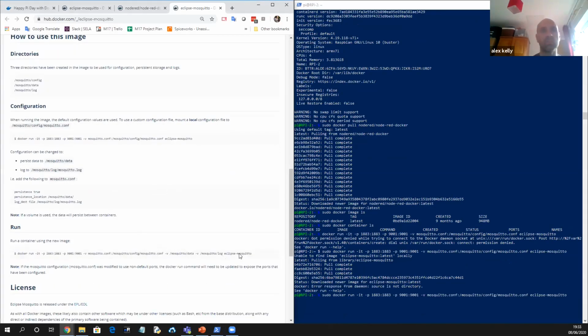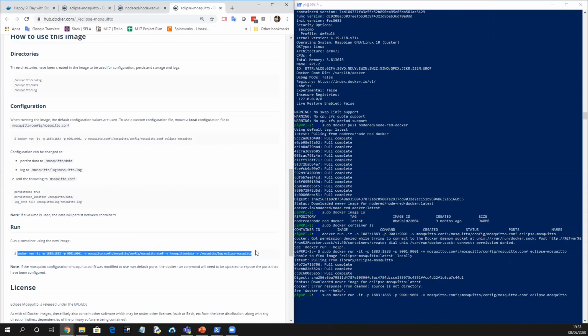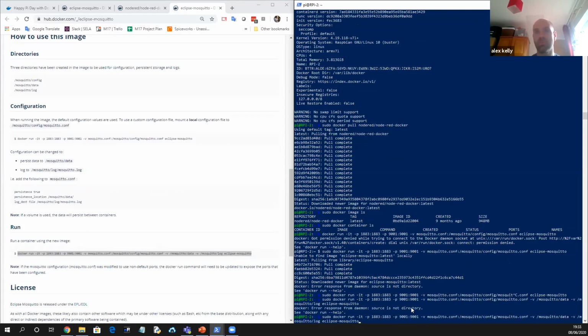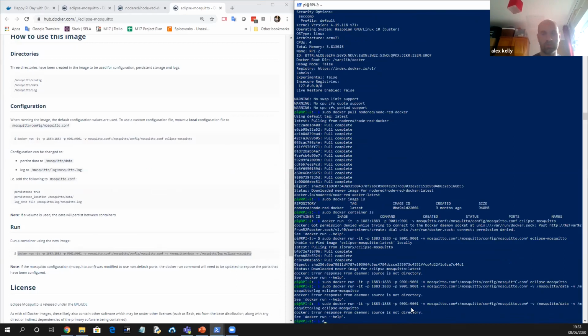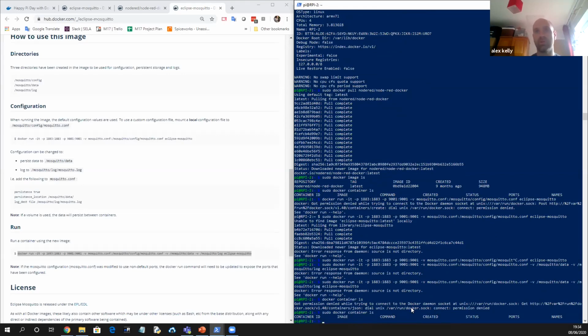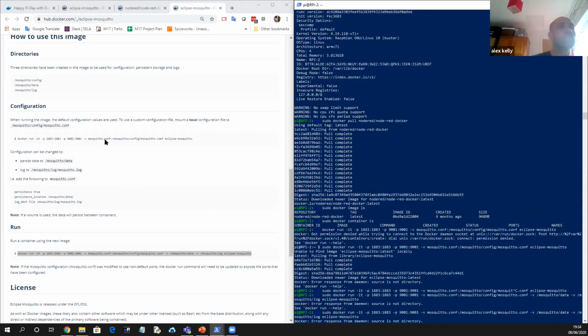For some reason that hasn't worked. Let's try. What's the difference here? See what's happened. Docker container. Just remember that. No, that's not a run. Let's move on to the next one.